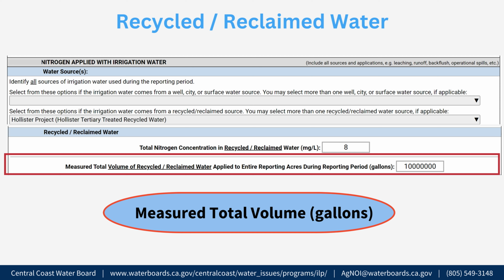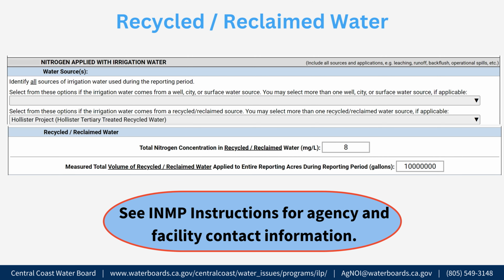Enter the measured total gallons of recycled or reclaimed water applied to the ranch during the reporting period. The total nitrogen concentration and the volume reported in this section are used to auto-calculate the next section, nitrogen applied with irrigation water. The INMP Summary Report instructions contain agency and facility contact information and additional resources for reporting this information.